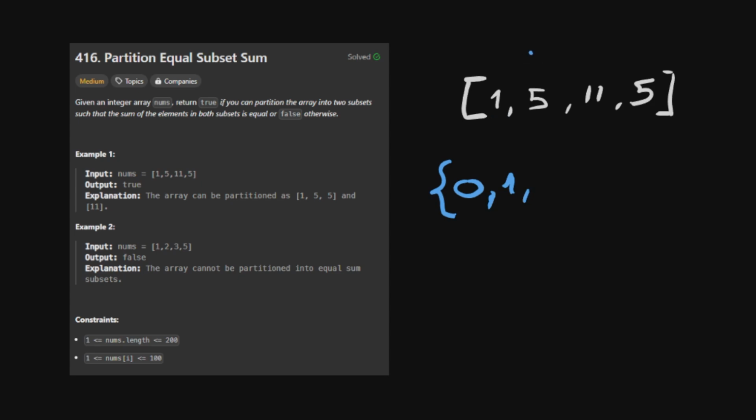Now the i pointer is here and we need to add 5 to each value in our set. So 5 plus 0 is 5 and 5 plus 1 is 6. Now we continue and the i pointer is here and 11 plus 0 is 11 and this is our target value. So at this point we could return true because we found our target value. But let's continue just to finish the example.